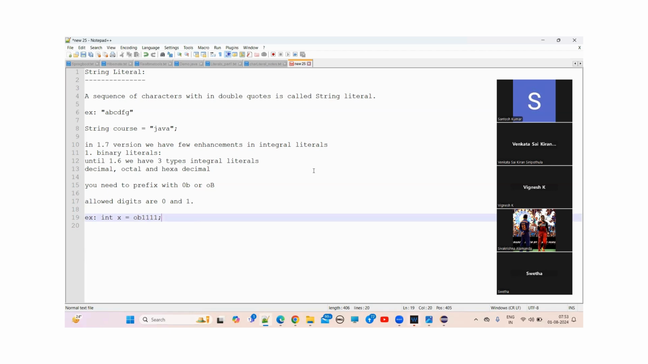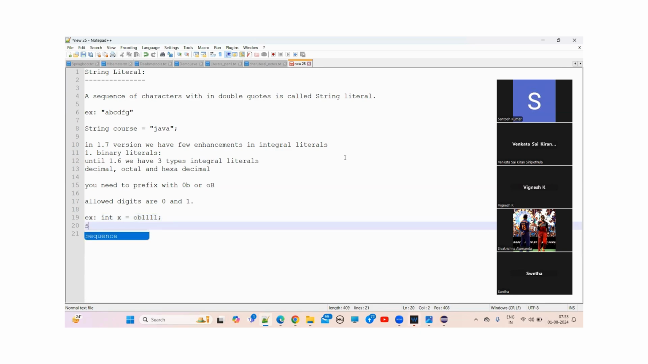If you specify binary form, decimal form, octal form or hexadecimal form, finally how will it convert? Decimal only it will convert. How to convert binary form to decimal? If I want to print System.out.println of x, what would be the output here? 15, right? You know, right? 15.